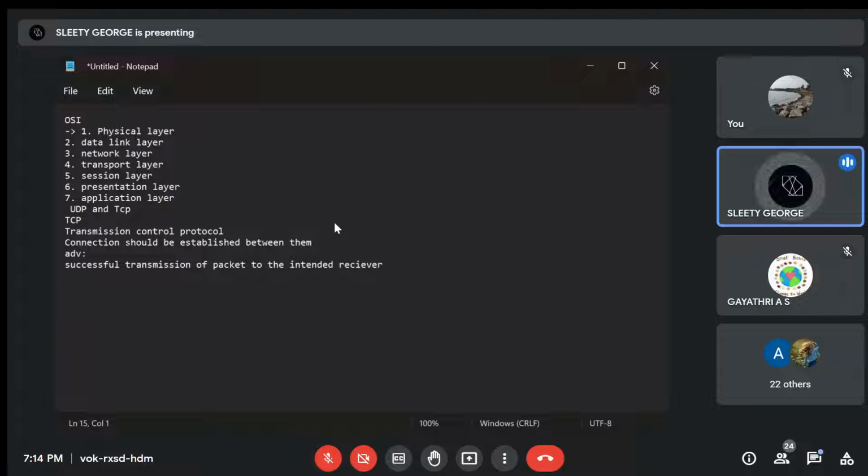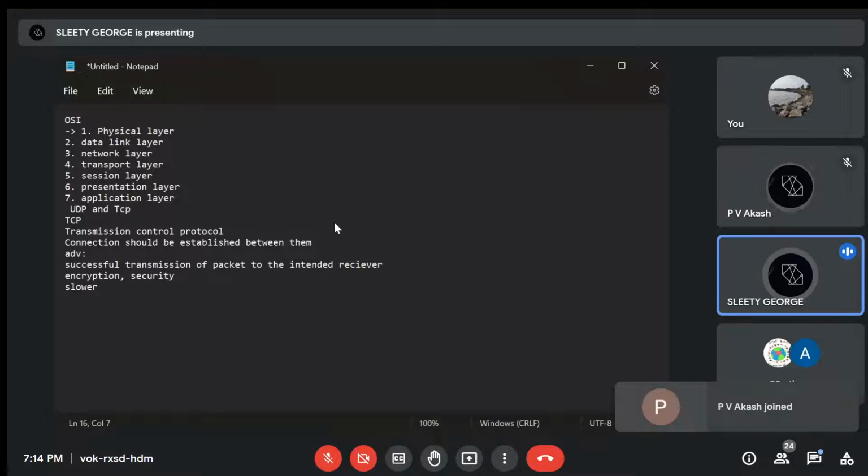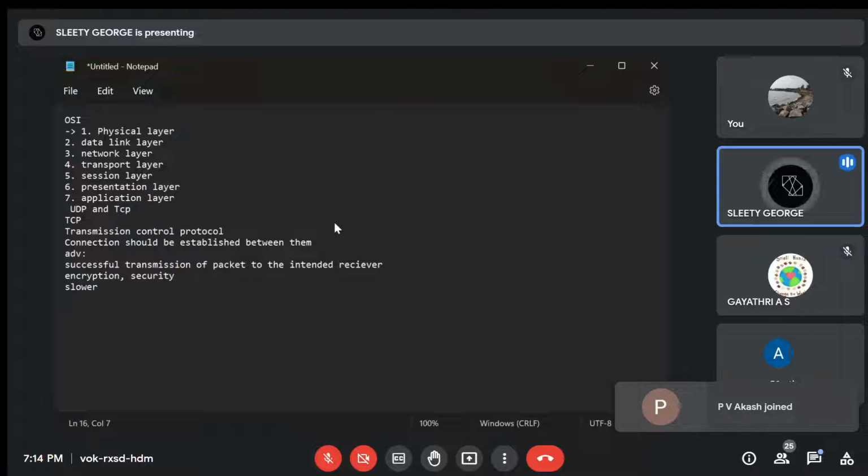Okay, then there's going to be encryption, or there will be more security when it comes to TCP. The third thing is that it will be slower. Since there is encryption and security, the transmission of data packets from a sender to receiver will be slower. TCP will be constant, it will be a strong connection, but a slower connection. So it will make it very reliable.